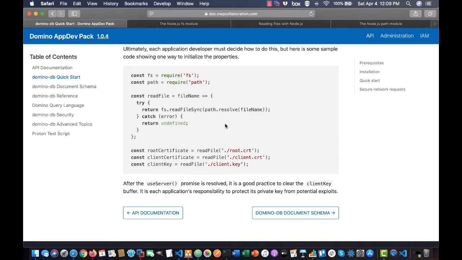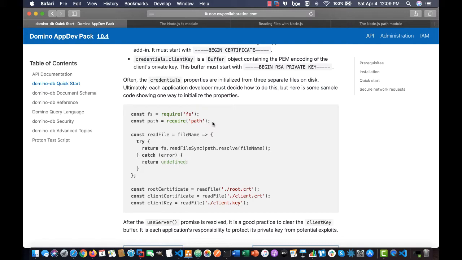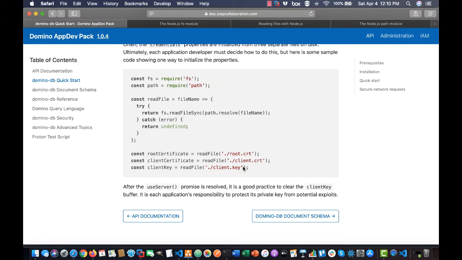Bottom line is that these modules give us the ability to read the files that we've got on our hard drive into our application, and those are what get passed to Domino to authenticate us when we make that call. So this is the code that we're going to end up pulling in, and we'll come back in the next video and actually type this all together and then give it a test. So we will see you in the next video.